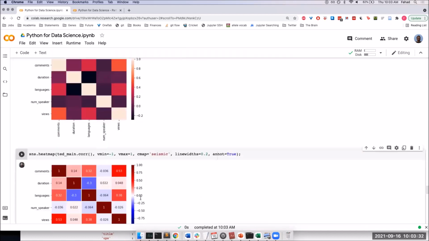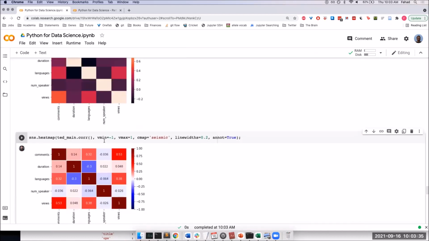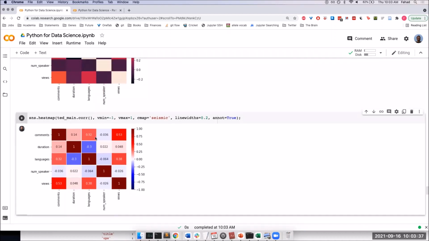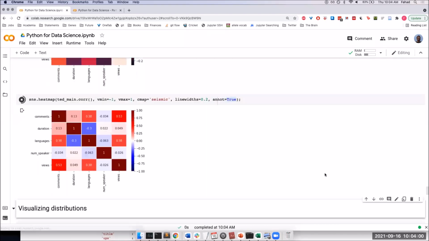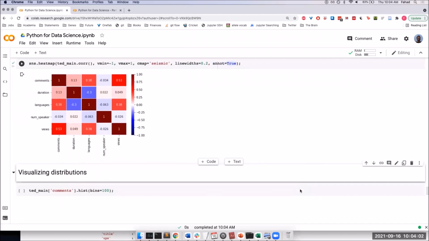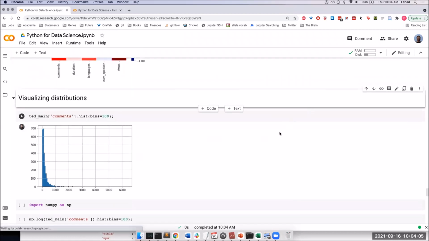So with some extra parameters, in this case, you're specifying that your values are going to be from -1 to 1. You want to use this particular red-blue color map. You want there to be a gap of 0.2 between different cells. And this is basically printing values in each cell. So there's another parameter that you can specify. I think it lets you format the numbers up to the number of decimal points that you want printed. Okay, so let's see what some of the other columns look like.